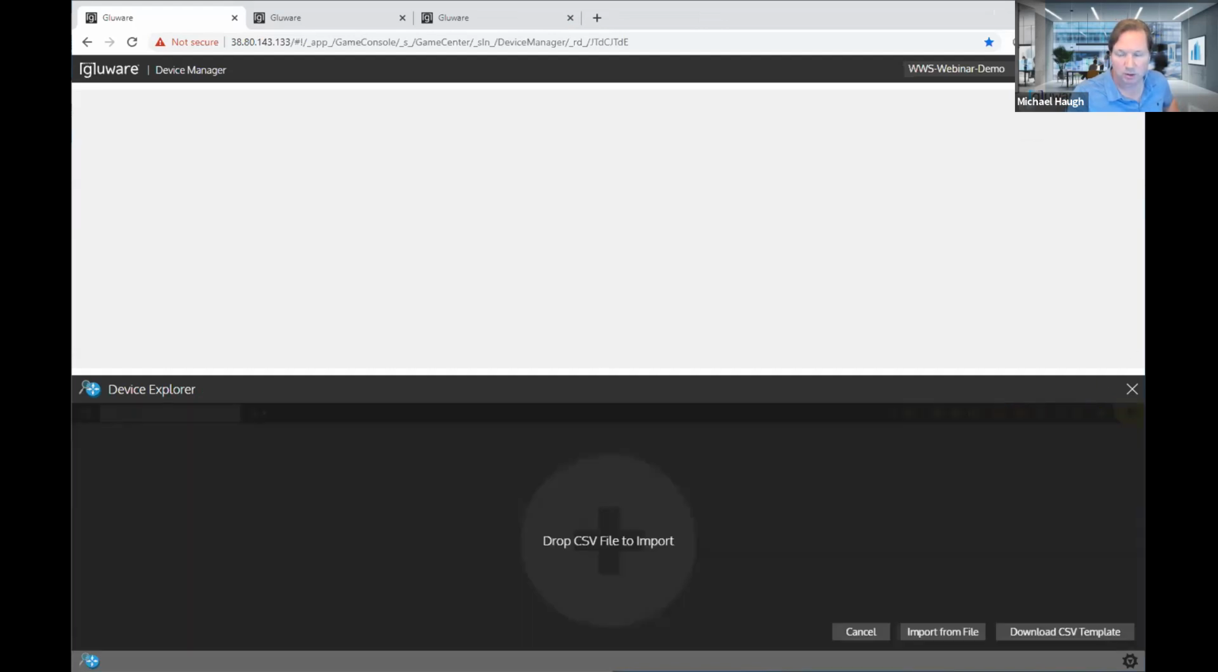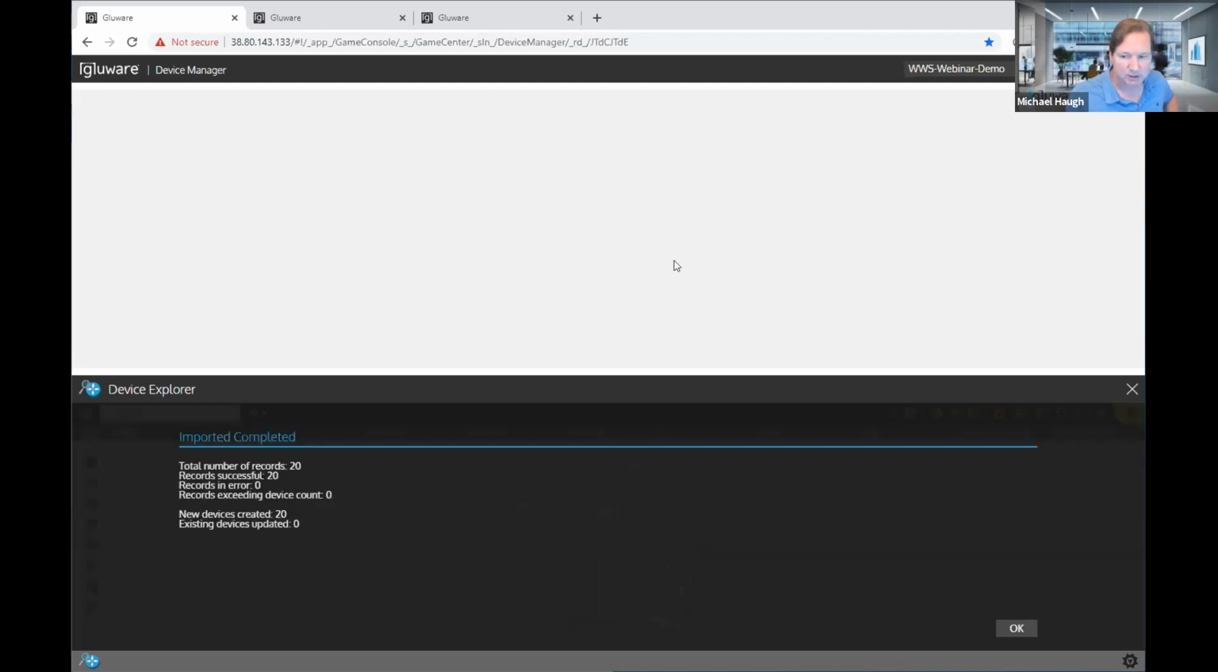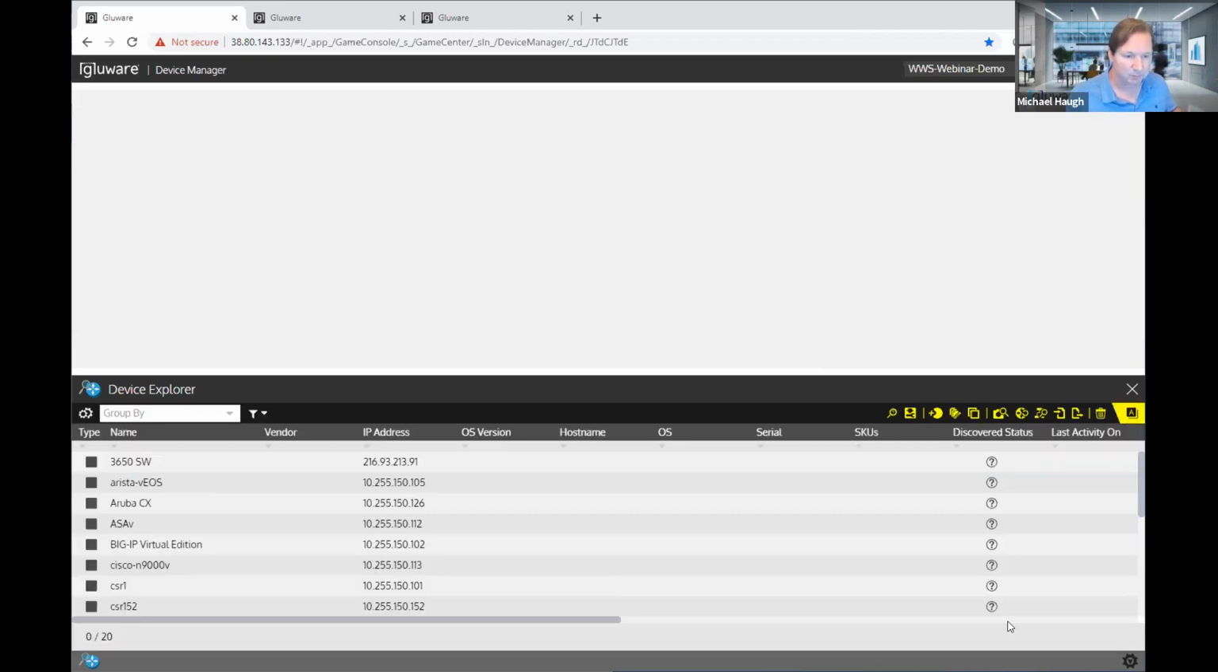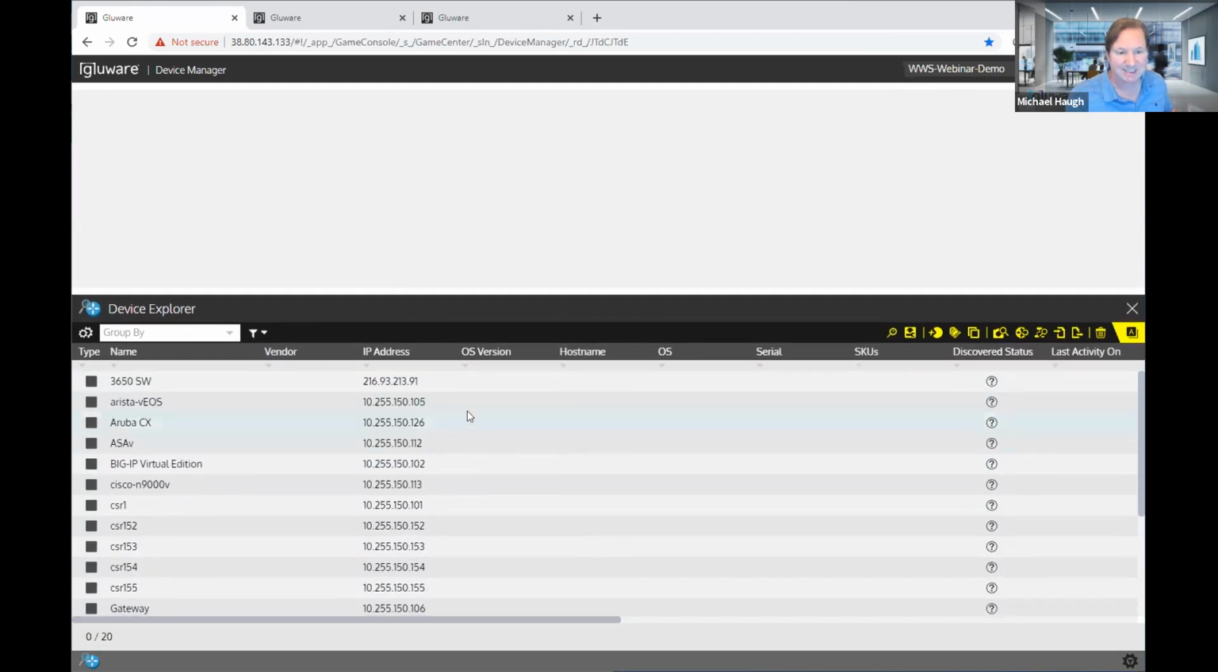And so let's just say you have a list of devices. All we need is a name, an IP, and you can have the credentials in the file or handle them separately. I'm going to just drop in that CSV. It's just a list of devices. And here I have 20 devices that are now in the system. So it's in the system, but Gluware doesn't know anything about these devices except for what was in that spreadsheet. We haven't done anything with them yet.